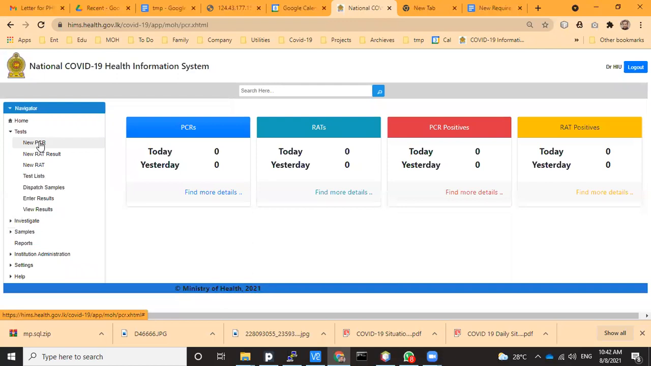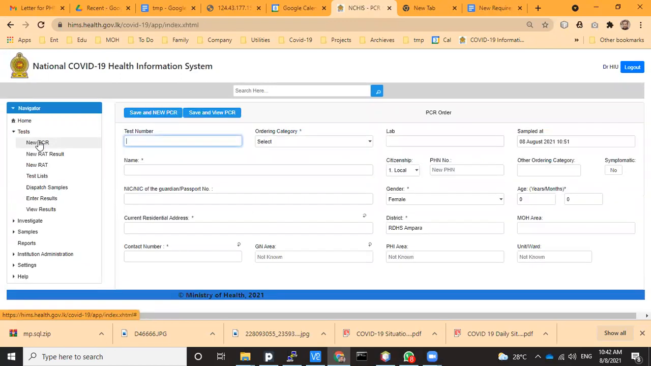Now if you order a PCR, you have to click PCR. Mandatory fields are marked with asterisk letters. So the ordering category is mandatory, name is mandatory, gender is mandatory, age is mandatory, district is mandatory, and the email address and the contact number. Everything else is optional.